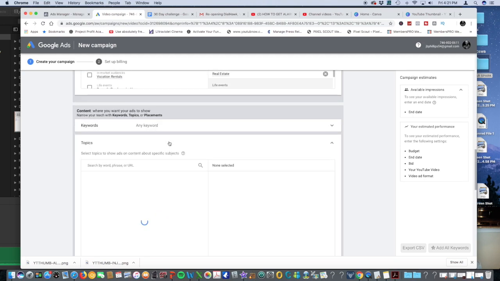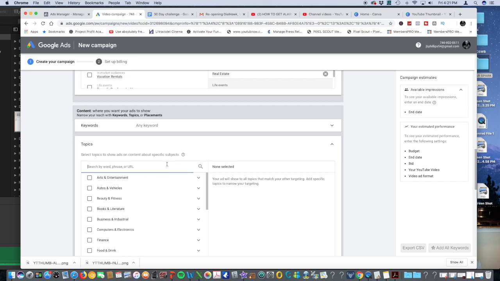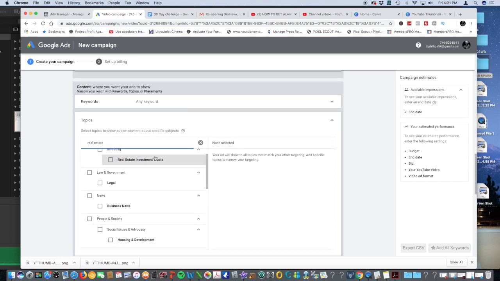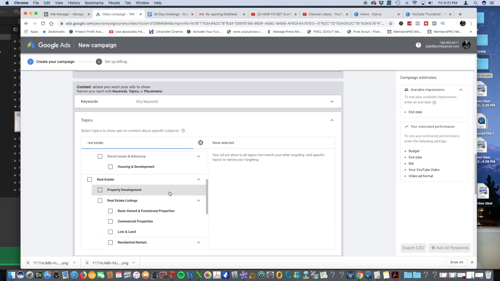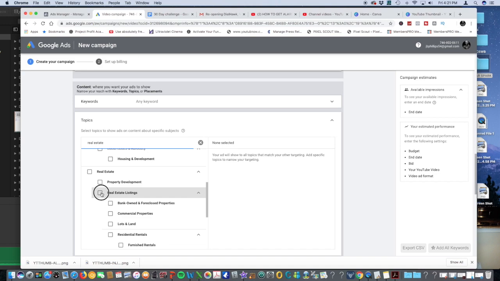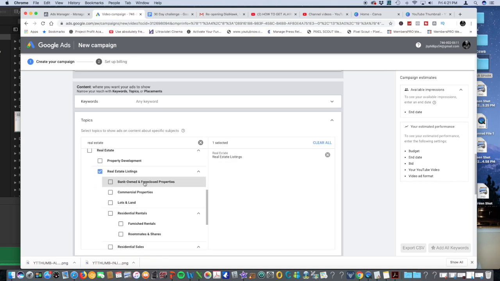Keywords and topics. I mean, same thing. So just real estate. So you can scroll down here. Real estate listings. Bank-owned and foreclosed properties. Select that.